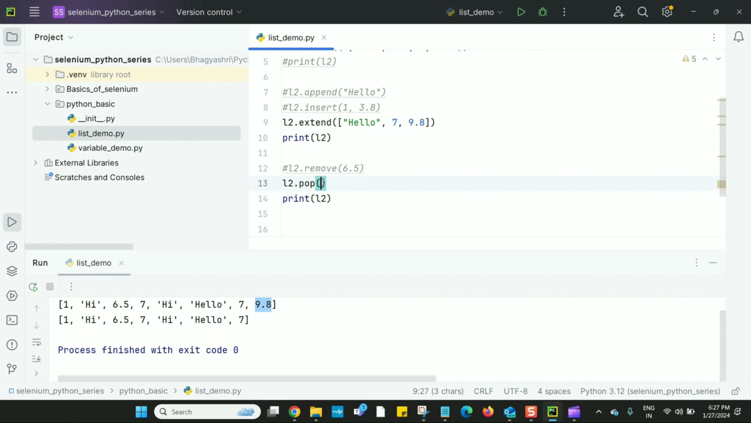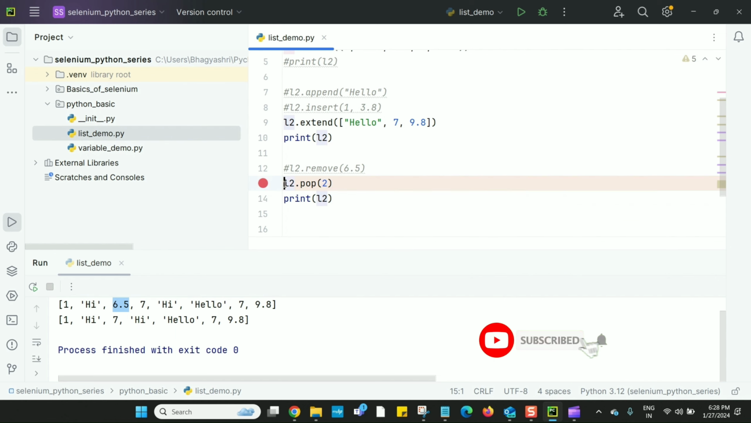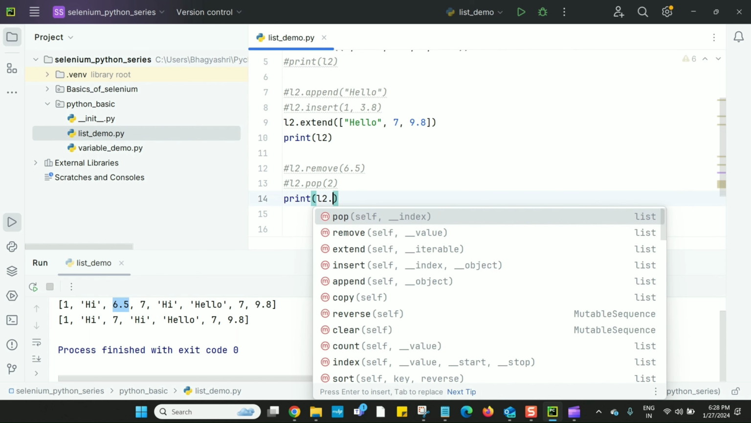Now suppose I want to remove the element at position 2. At position 2, 0, 1, 2, 6.5 is there. So let's see. See here, this 6.5 is removed. So this is about removing elements. Means we can use the remove method or we can use the pop method. Now next we'll talk about how to reverse the list. For reversing, we just have to give the reverse method, L2 dot reverse.